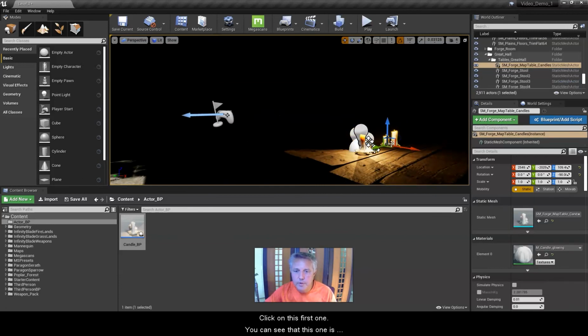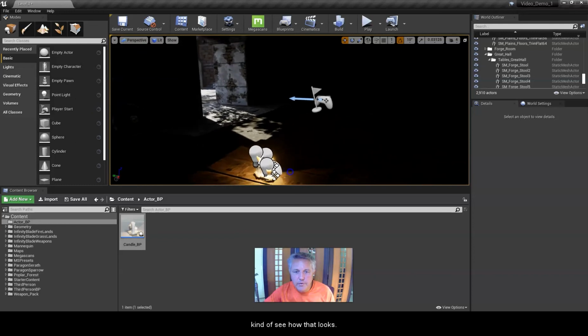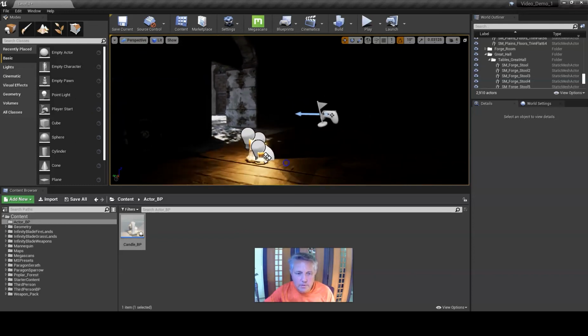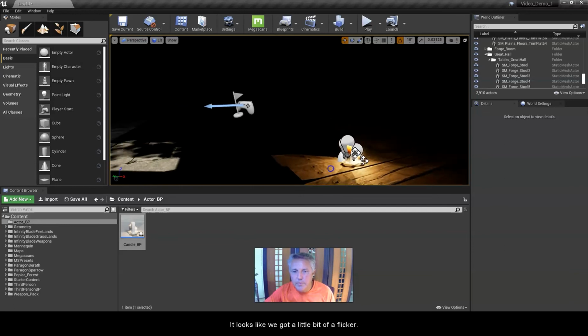Click on this first one. And you can see that this one is giving off light, whereas that other one is not. I'm going to go ahead and delete that. Take a look at our scene, see how that looks. Okay, not too bad. It looks like we got a little bit of a flicker.